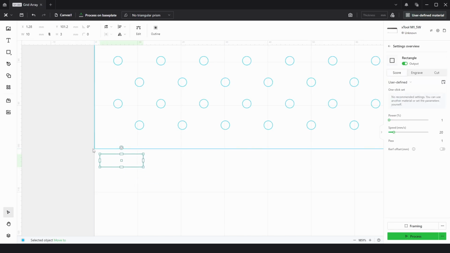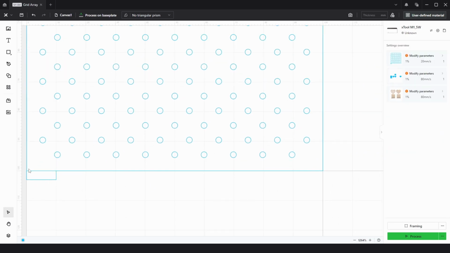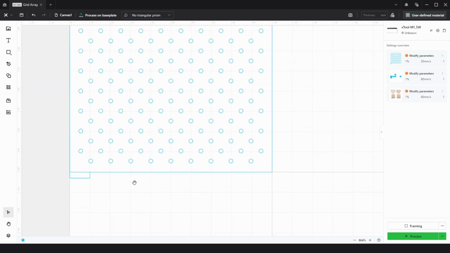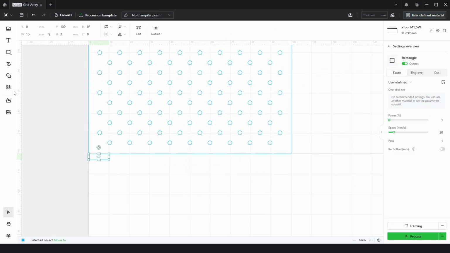And we know this point here is 0 on the X and 100 on the Y. And as Xtool works off this top left-hand corner, we can choose 0 on the X and 100 on the Y, which puts it exactly where we need it. Now, I'm going to select that rectangle and go to the grid array options. We just want one Y row and no spacing on the X, but 10 columns.